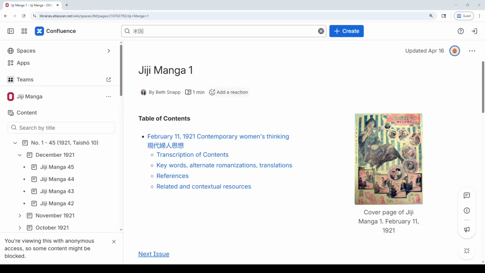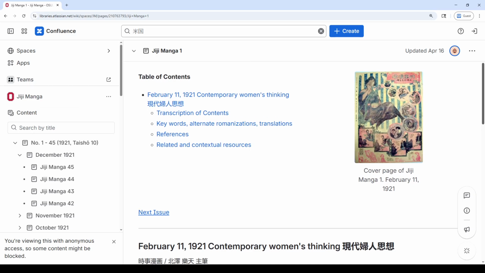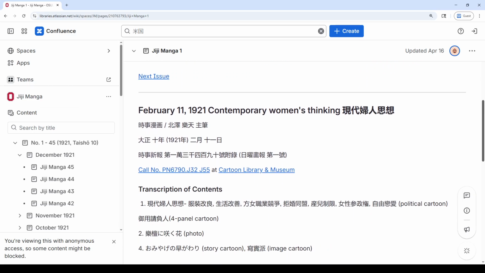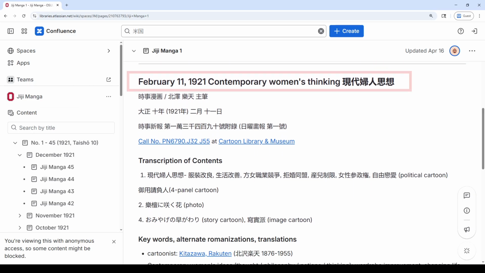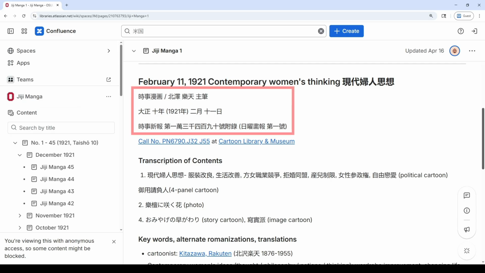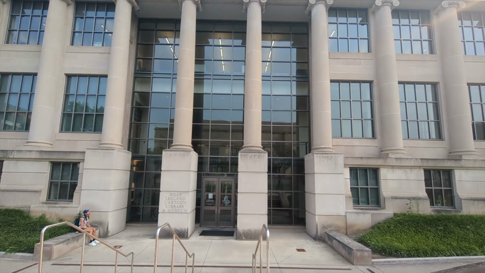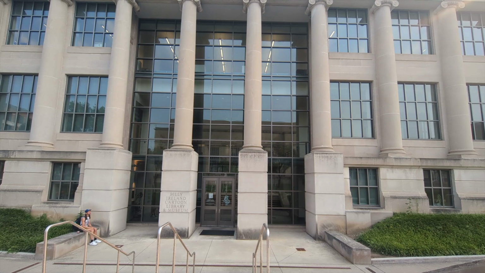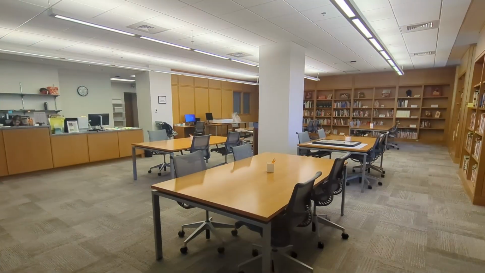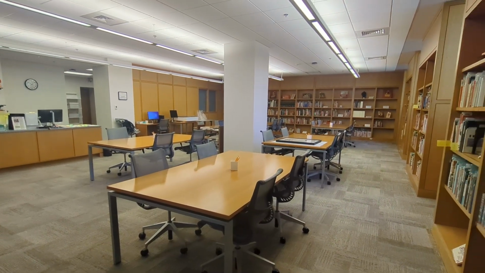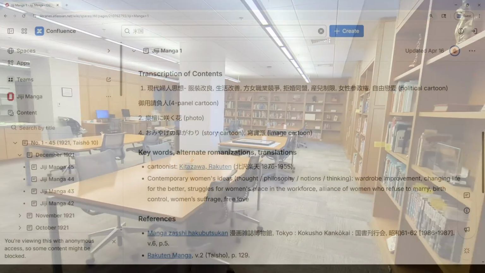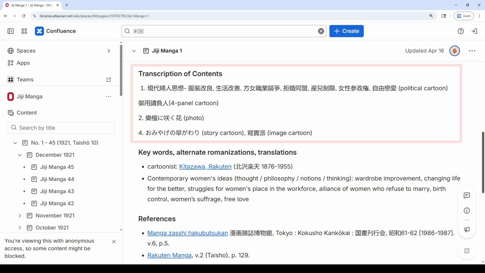Now let's take a look at one of the individual entries. You'll find that each article has a few sections, which we will quickly go over. First, we have the title of the volume right here at the top, in both its original Japanese and in a modern English translation. Underneath it, we have the other writings on the title page. Underneath this information, we have a call number for this issue, which can be found at the Billy Ireland Cartoon Library and Museum here at OSU. This allows you to go into the library and take a look at any of the volumes you may be interested in. Below the call number is a transcription of the contents of the issue.